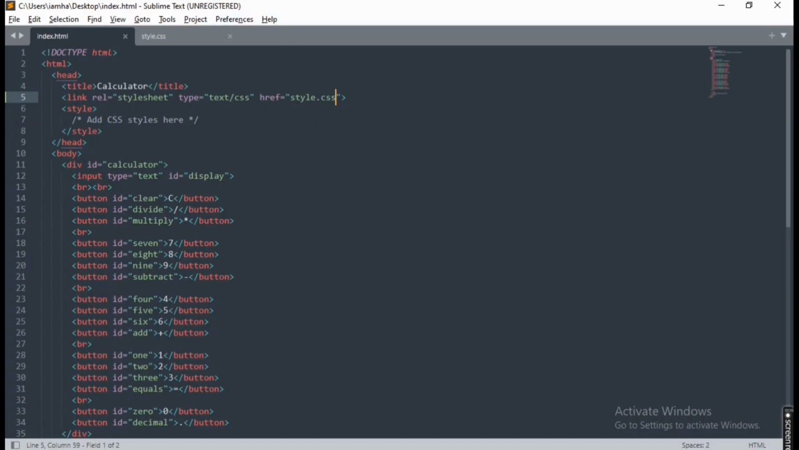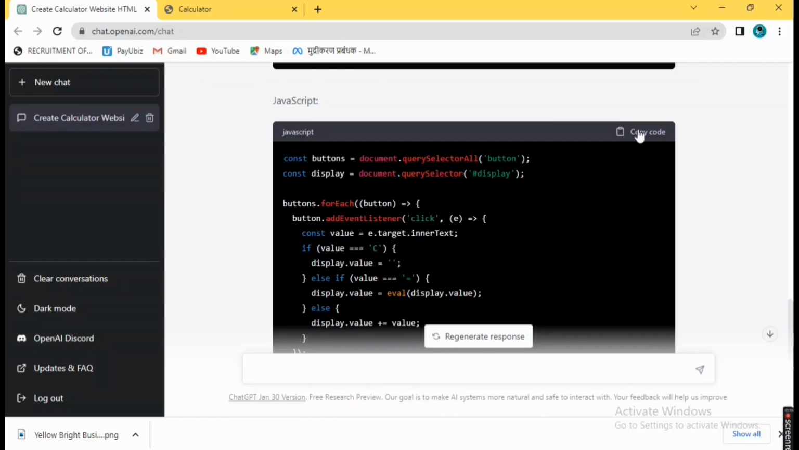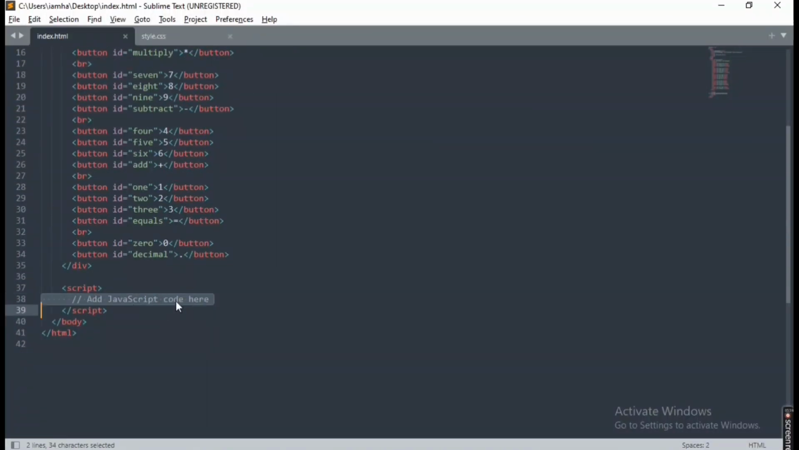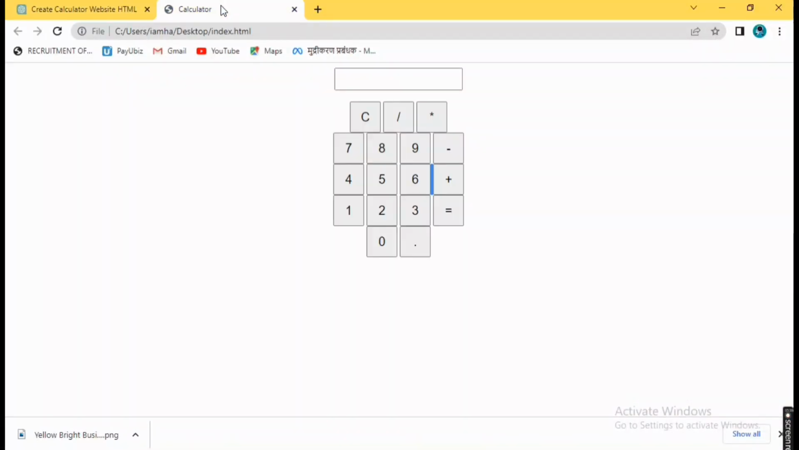I write the JavaScript code. Then I'll refresh again. 8 plus 8 equal to 16. Here is a basic calculator app using HTML, CSS and JavaScript using ChatGPT.